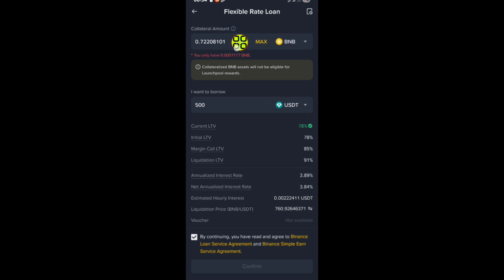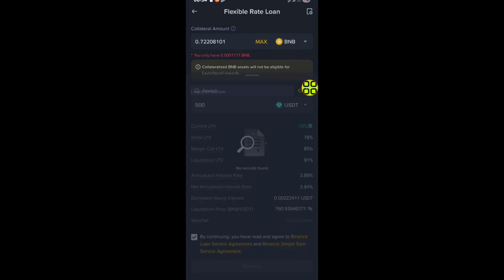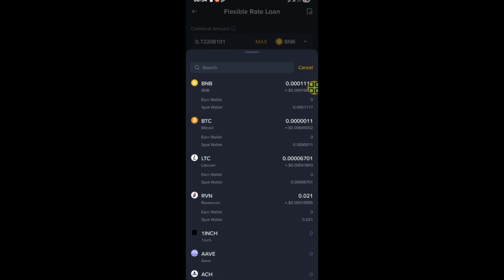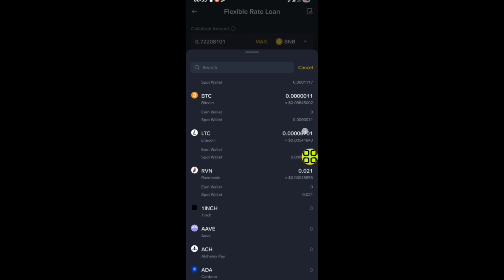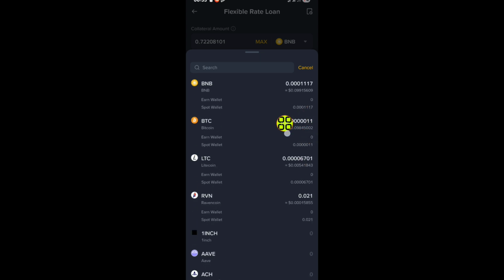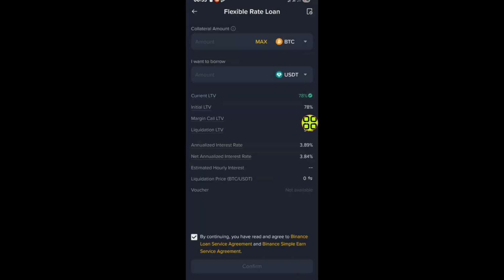The next thing to do, tap on this option. Here it says collateral amount. You need to have collateral in your Binance account before they will give you the USDT as a loan. So tap on this option and choose the coin that you want to give them as collateral. These are the coins that I'm currently holding in my Binance account. Let's say I want to give them BTC as collateral.